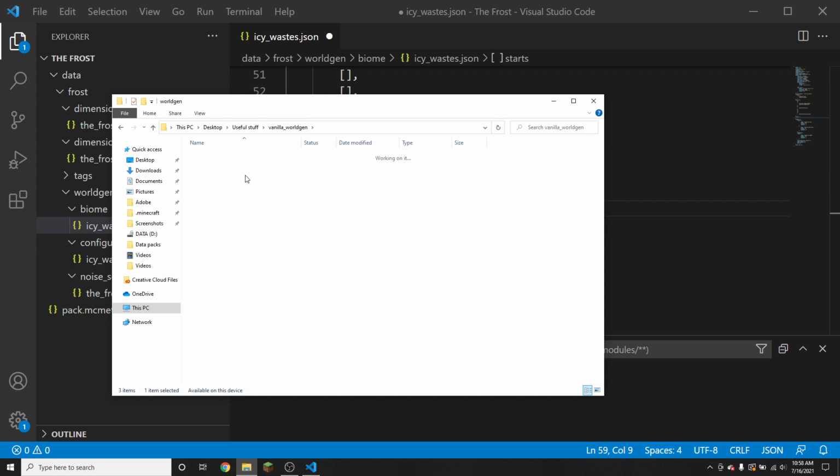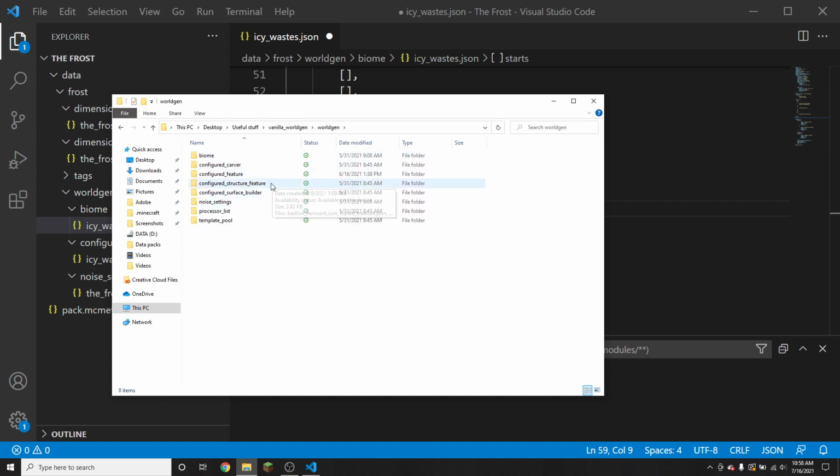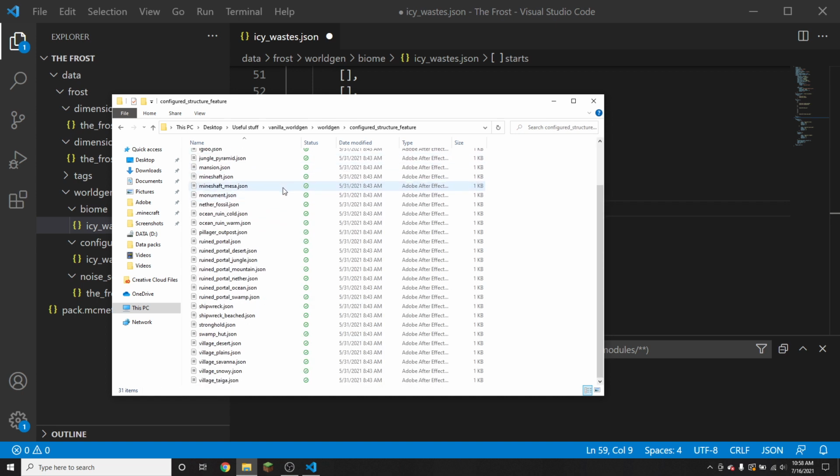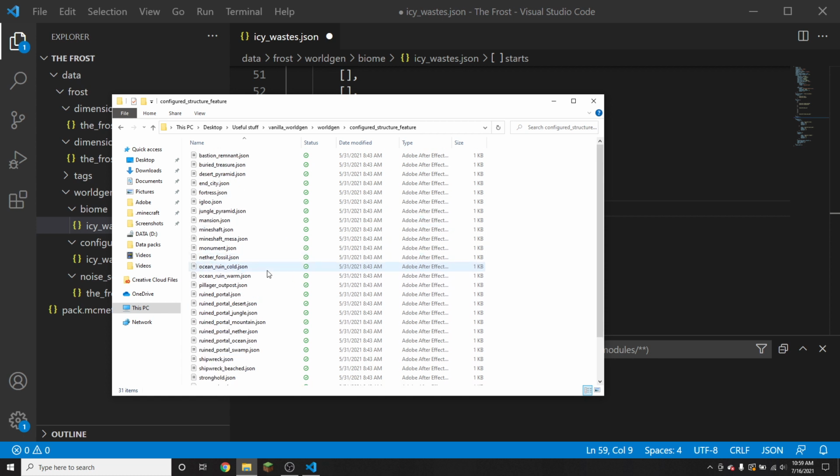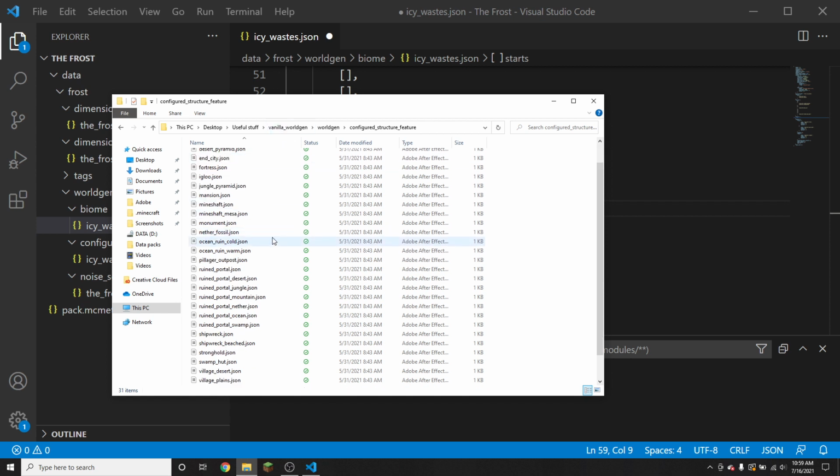Alright, so then you want to go to worldgen, and then configured structure feature, and this is a list of all the possible structures in the game. I actually did not realize there were so many ruined portal structures, I guess because they have to generate differently sometimes. So yeah, you can see, depending on the type of biome you have, you're going to want to put in a different ruined portal.